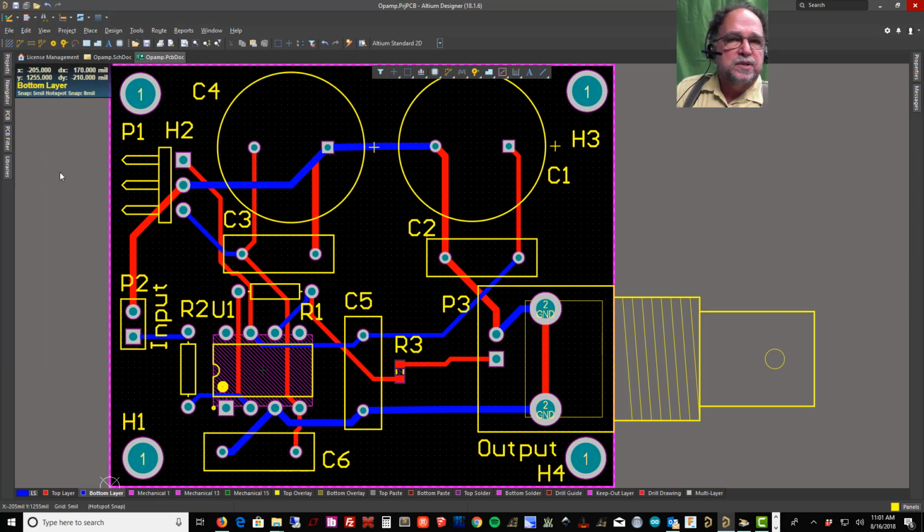So there's a couple of ways to change rules, right? I can change it on the PCB side. I can put a directive from the schematic side.